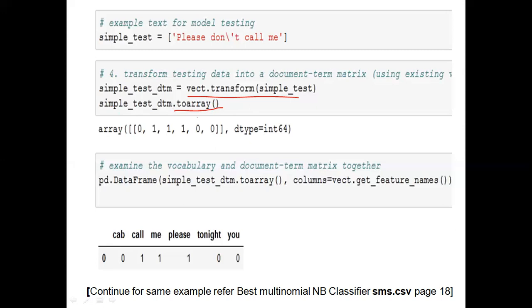If you display this in the form of an array, you will find that in my query there are 3 words: call, me, please. Now we can convert this again into the vocabulary and document term matrix together using the DataFrame. The first parameter is the document term matrix of this testing data set, and the columns are the feature names, like your training data set. So call, me, please: these are the 3 words in my testing data set.